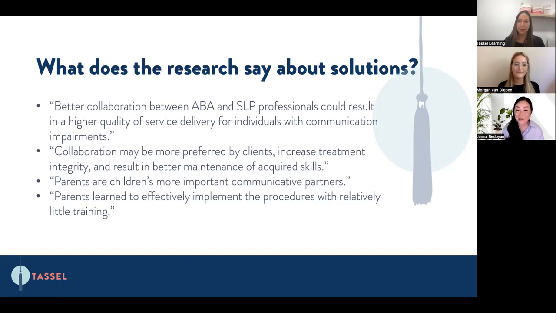And research does show that parents learn effective implementation procedures with relatively little training. So just taking those extra steps after the AAC assessment is done to give parents training and support. It's not like, okay, the AAC assessment is done and that's it. They got their device, my job is done. No, it's kind of like this ongoing, evolving relationship as the child is developing their communication skills. Yeah, that's such a great point.